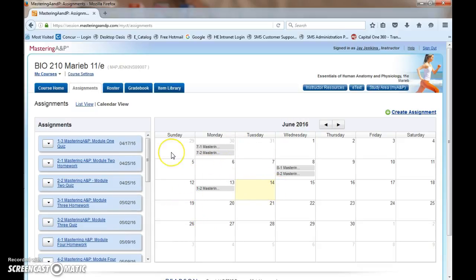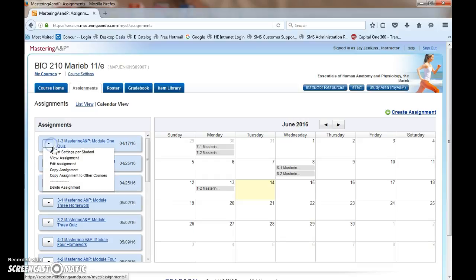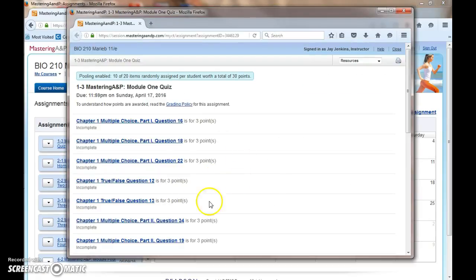If you wanted to view the assignment as a student, then you would click on the drop-down arrow next to that assignment and choose View Assignment. That will open up the assignment view, and then you can see it exactly as the students would see it if they opened it up.